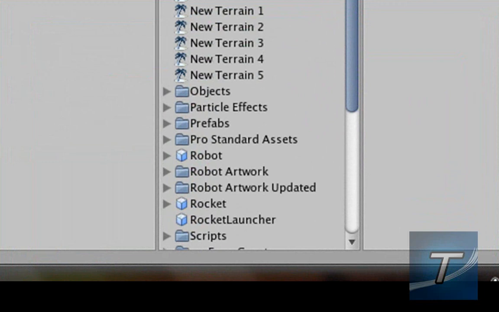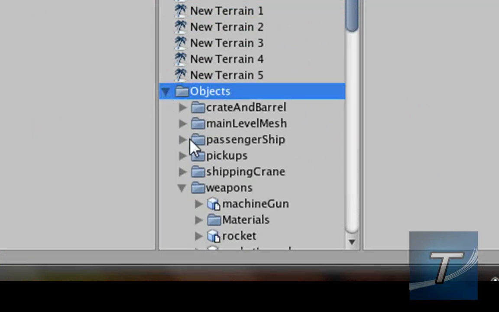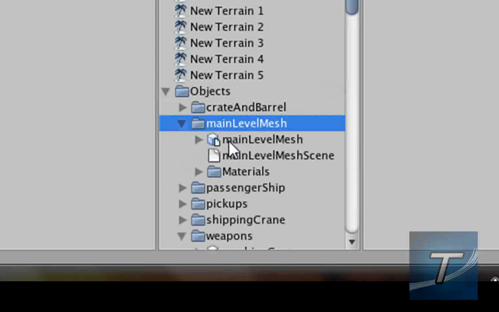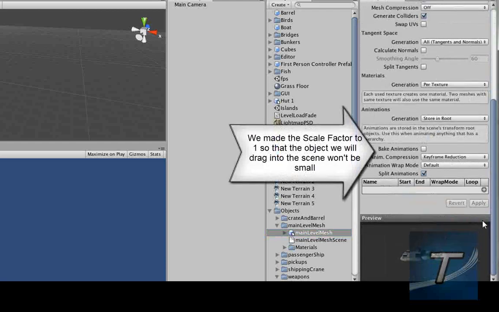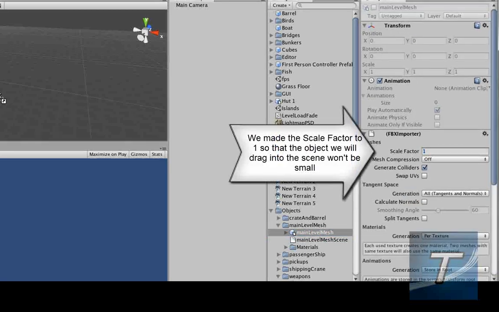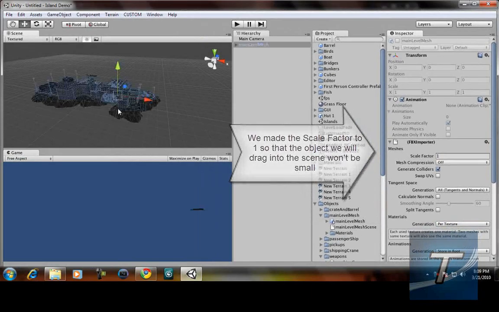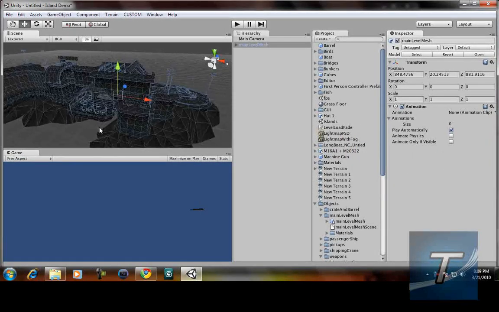Now you have a pre-made level already made for you. You go to objects right over here, main level mesh. Click on the main level mesh, and the scale factor should be set to 1. You have to click apply, which is at the bottom. Drag this into the scene view, and there you go, your level is there.